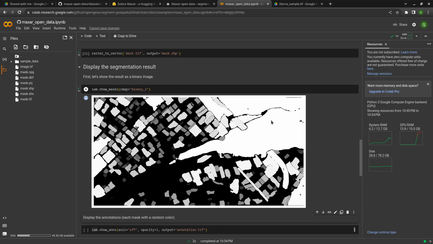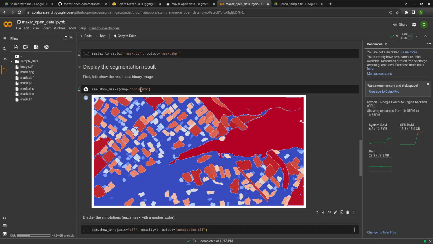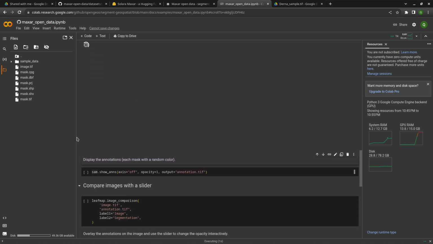The color is ranked by the size of the area. The larger the object, the brighter the color. And clearly, some of the dark ones here do not belong to buildings. You can probably remove them. You can make the color map, for example, cool, or any color palette supported by Matplotlib. Change it here. Any color map you want. This is basically a random color.